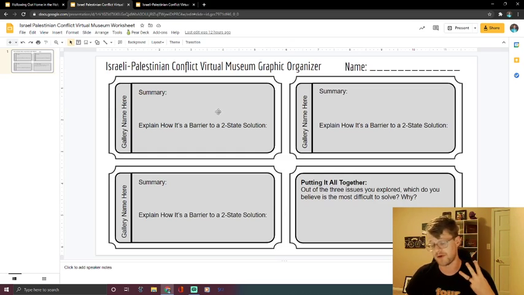You do that for 3 galleries, and then right here it says, putting it all together: out of the 3 issues you explored, which do you believe is the most difficult one to solve? Why? And then you'll turn this in to me for credit.